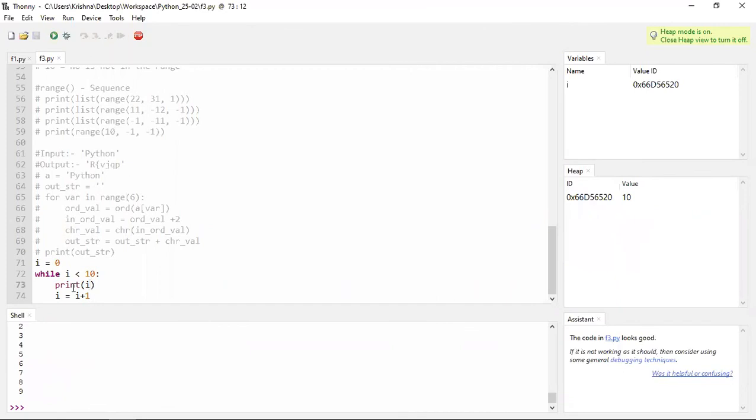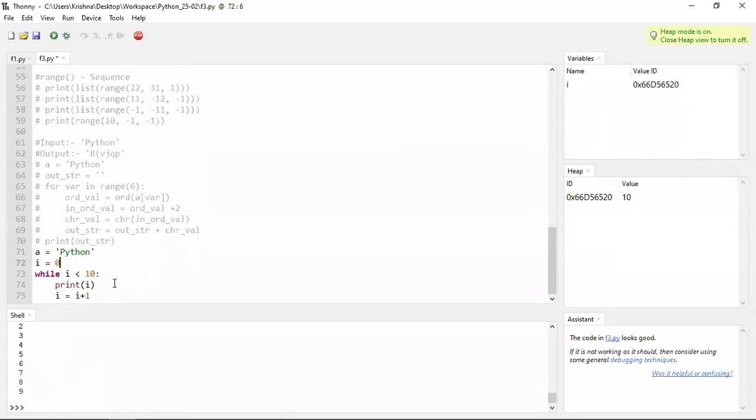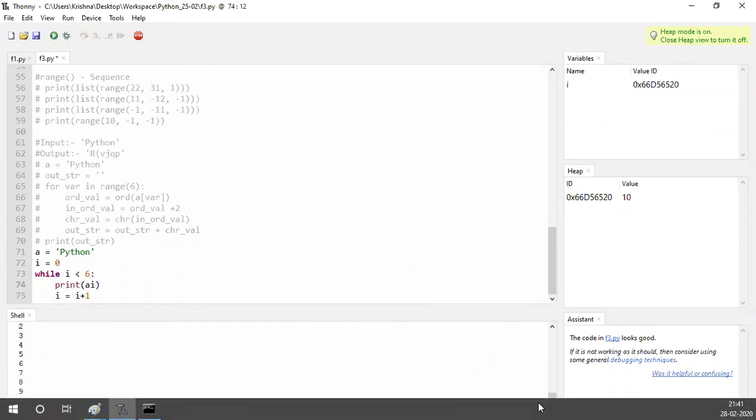Okay. So if I ask you to print Python, A is equal to Python, using while loop, how can you do that? You already have index I equal to 0. You just have to access every element of I, and already this increment is happening. And you don't have to check for 10 times. You have to check for 6 times. Okay. So once I becomes 5, after that it should not run. For 6, it should not run. So till 5, you will be checking. And here, instead of printing I, you will write A of I.